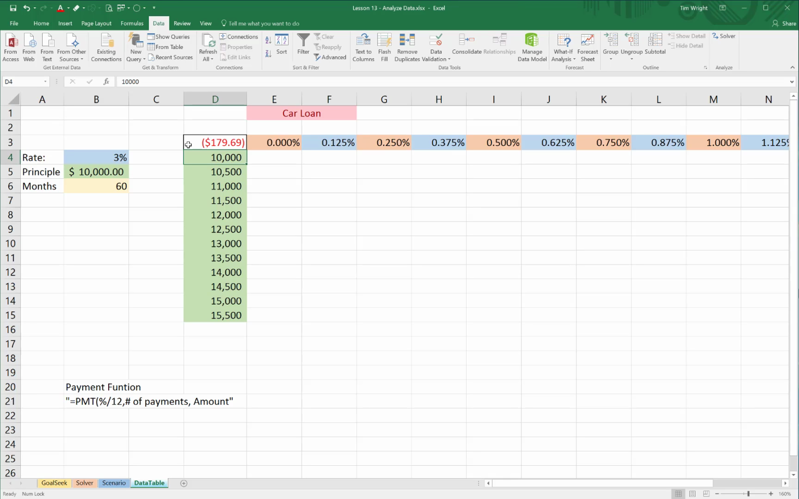But if you wanted to see that as a positive number, we can edit this. I'll double click. And here on our principal value, I'm just going to put a negative symbol in front of B5 and then hit enter to accept. And now we can see it as a positive number. So now we're ready to actually create our data table based on this master formula right here.